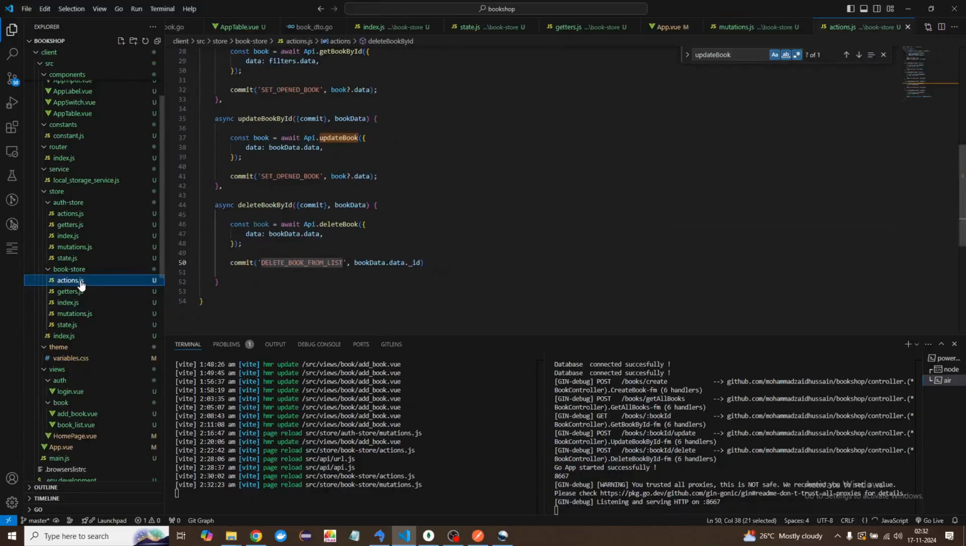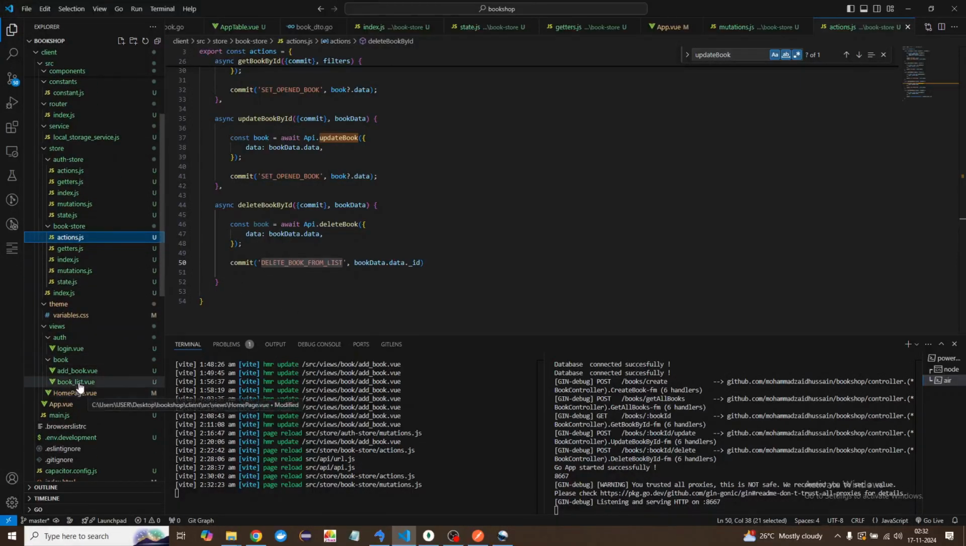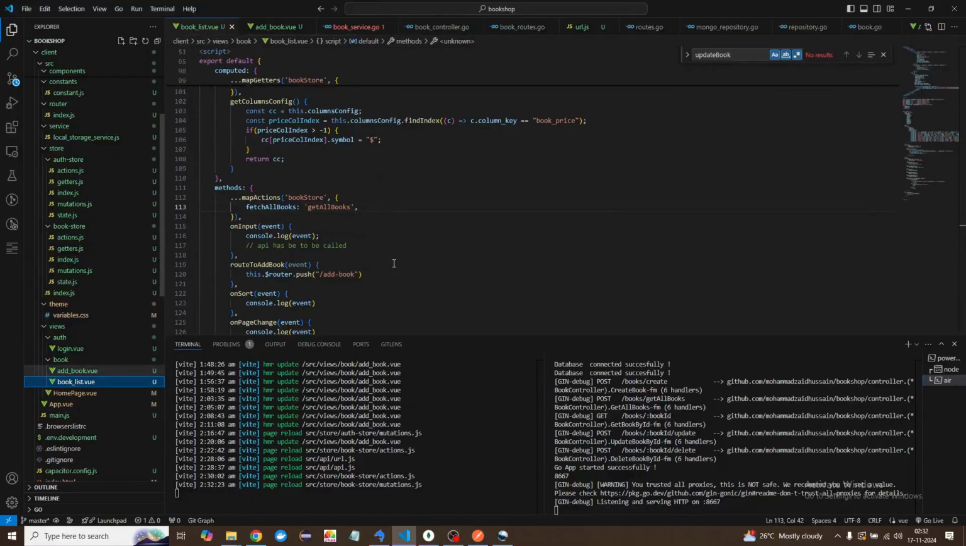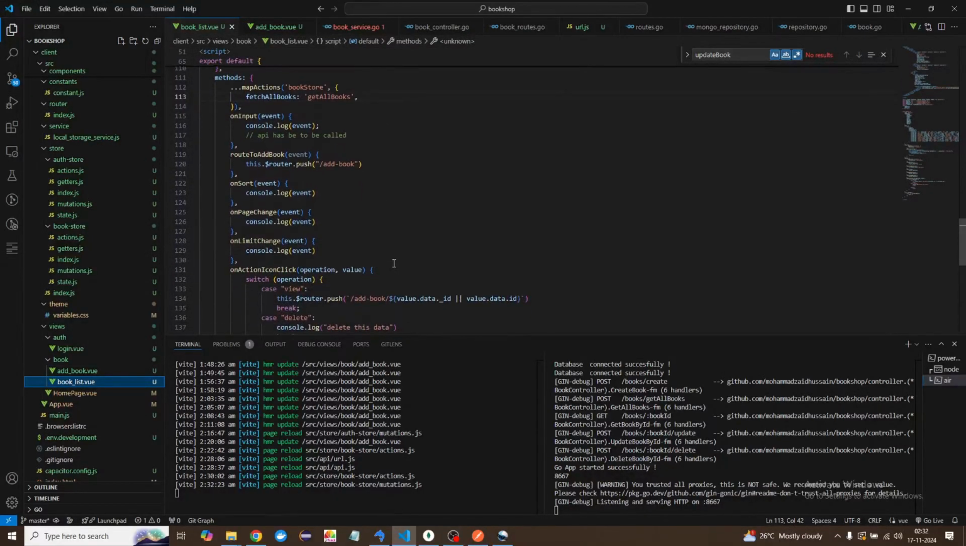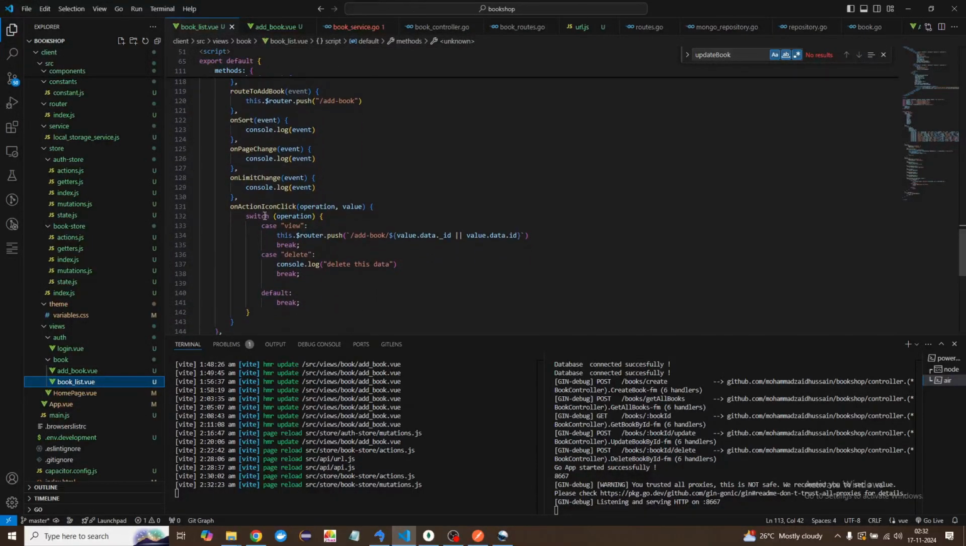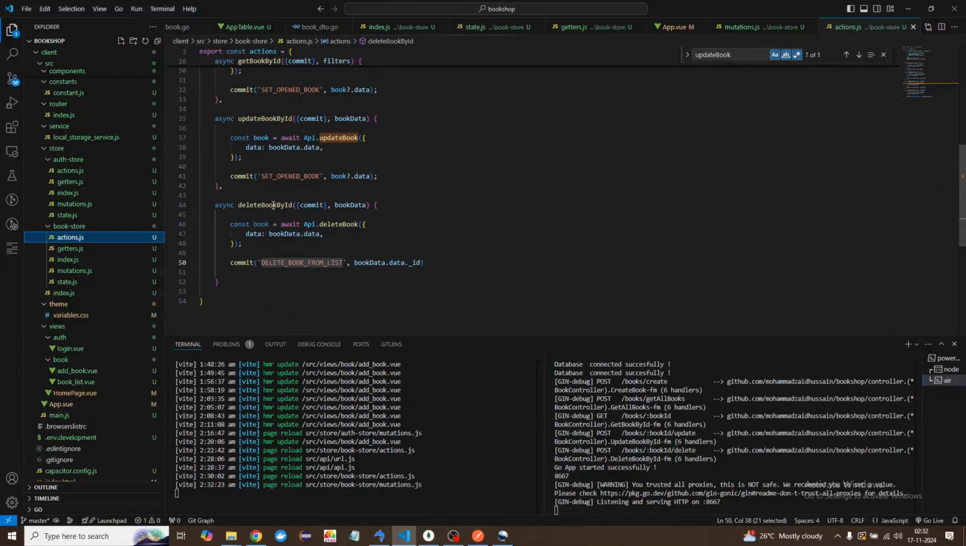Let me go back to the action file over there. We are good with this, and hopefully this should be working fine. So I'll go back in the book list page, and there we already have those methods. You can see here on action I can click, and in case of delete, what I'm going to do is I will just copy this action method name and call this there.